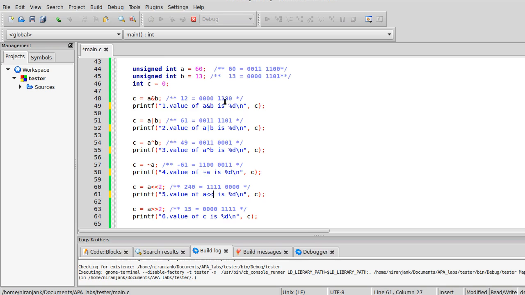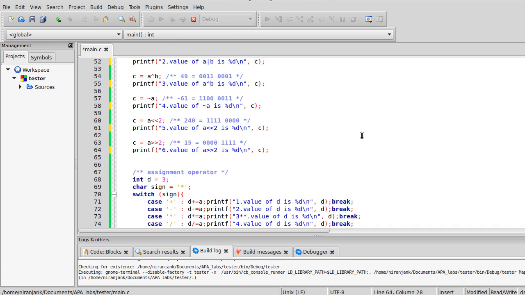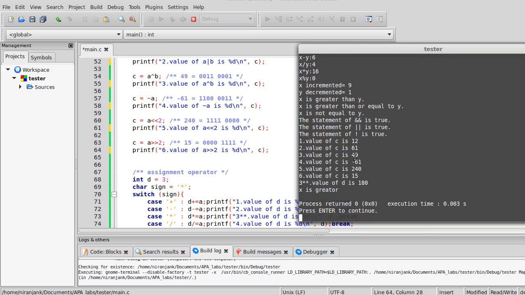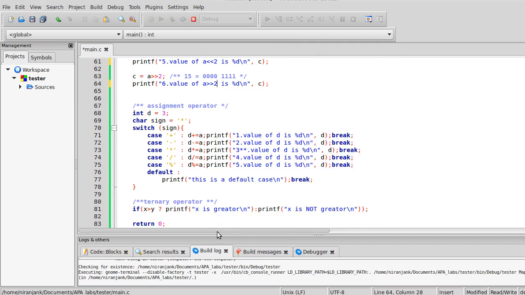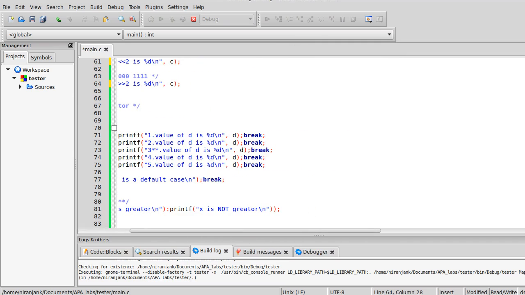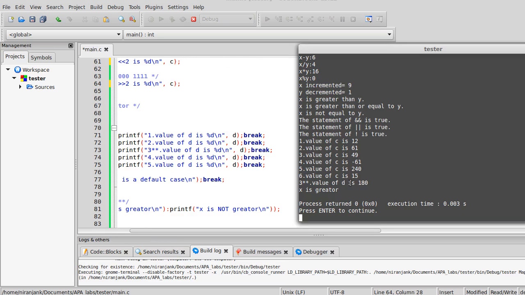You can also write here something like a and b, the value of c is there, a bitwise OR b, one's complement, or complement a, a is shifted by 2 bits to the left, and this is shifted to the right. So overall this is the situation, and you can print out the respective values here.